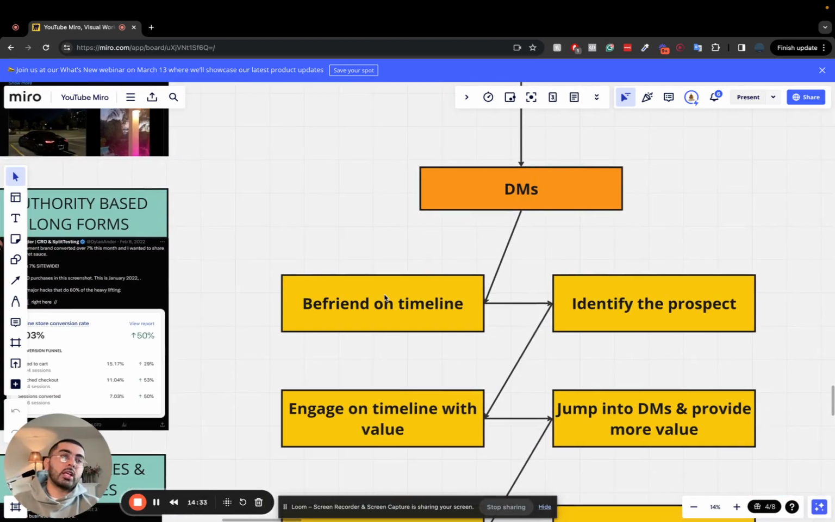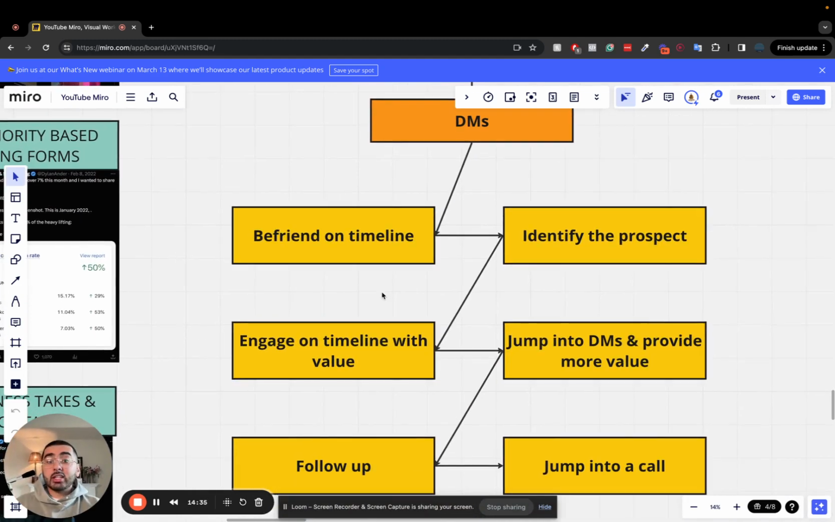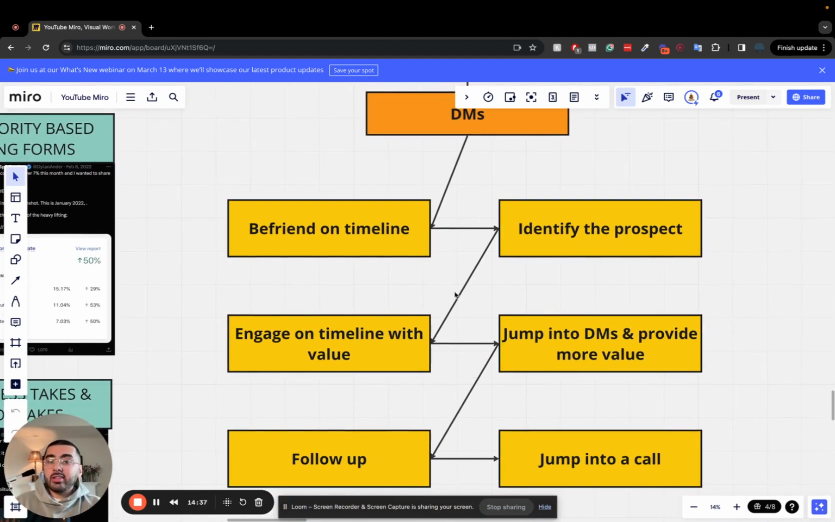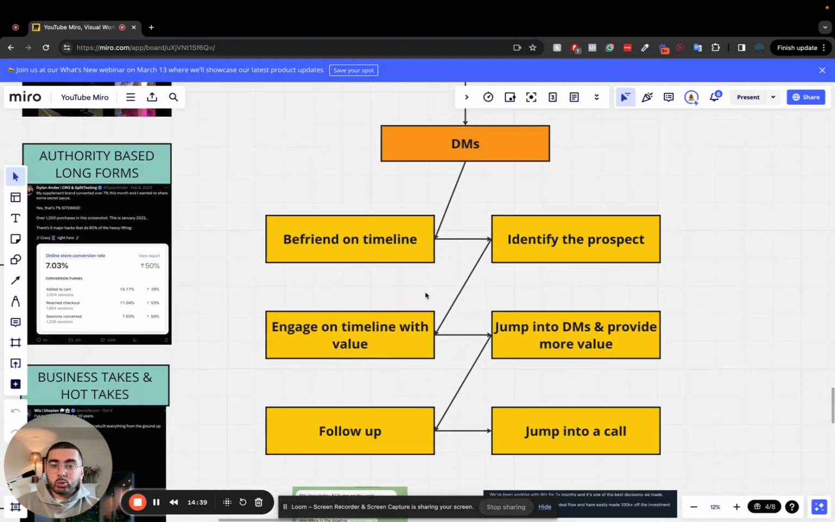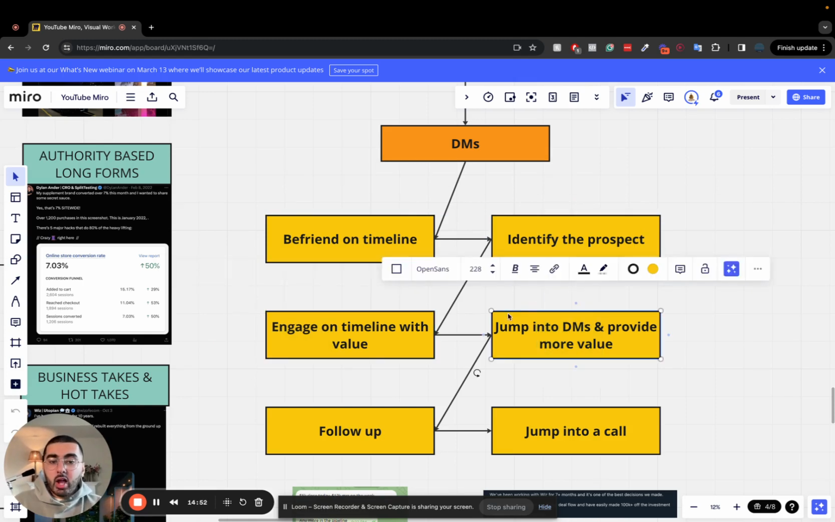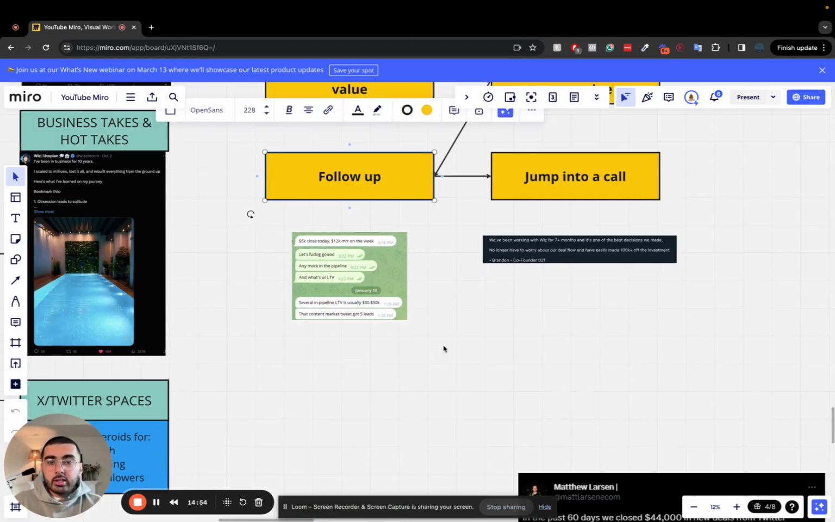Now, DMs, guys, I make so much money in my DMs. I have a freaking setter doing this for me, and you only need 1,000 followers to do this. Once you hit 1,000 followers, which will take you 4 weeks to do, you can start this process. Befriend people on the timeline, identify the prospects. So people who are engaging on the timeline, you want to see if they're a potential prospect or not by studying their profile. Engage with them on the timeline, jump into the DMs and provide more value. Follow up, jump on a call, and then you can close people.